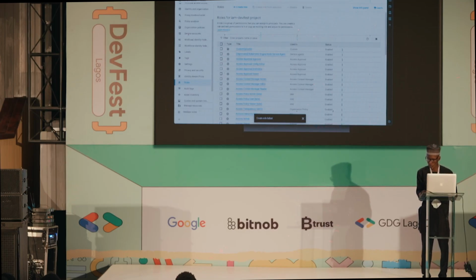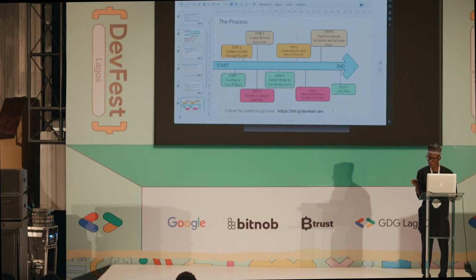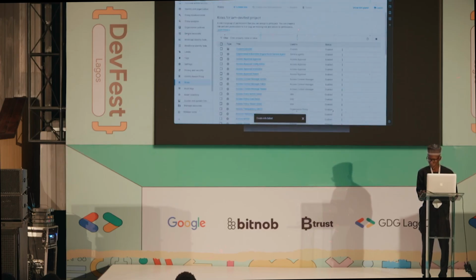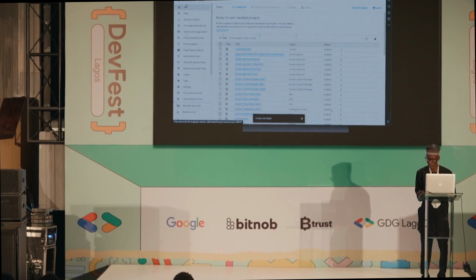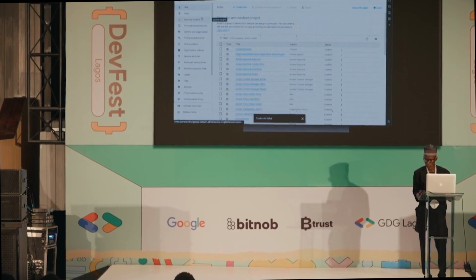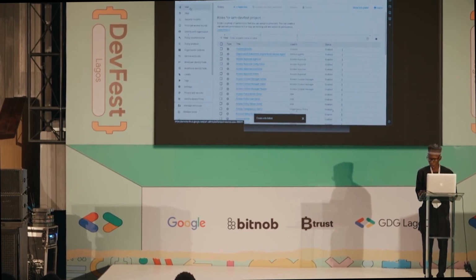So what's the next? The next is step 5. We assign roles to the service account. So now you have to go back to IAM to assign roles to the service account. So you grant them access to their roles.